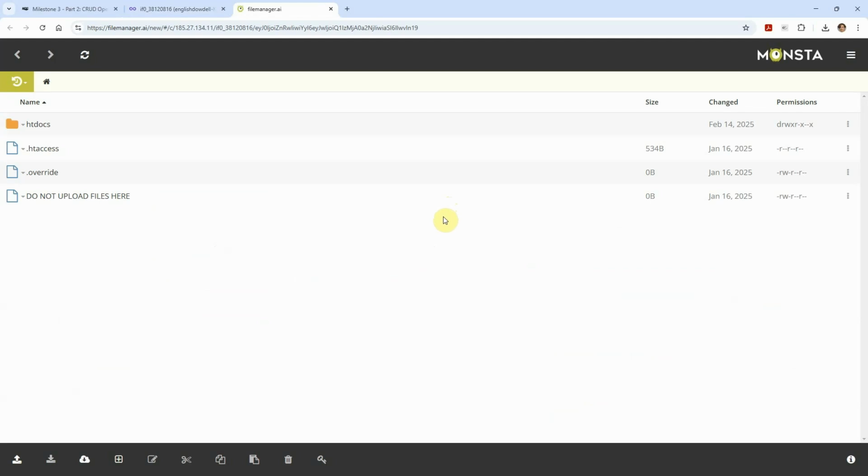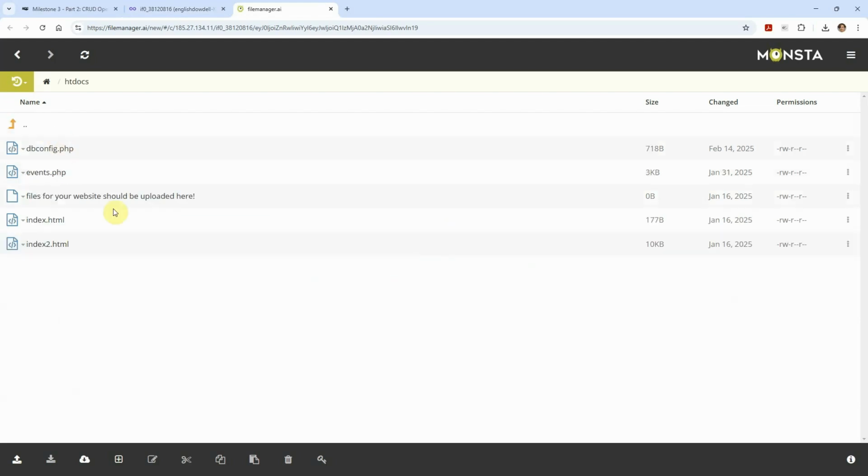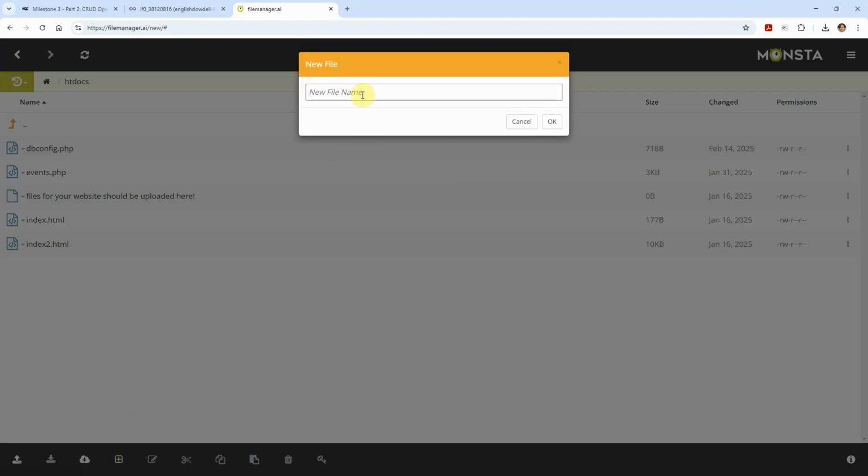Okay, so let's go ahead and expand MDocs, htdocs. And in this step, what we're going to do is create a PHP script that's going to connect to our MySQL database using the PDO, remember the PHP Data Objects extension. And this connection is going to allow us to interact with the database, be able to execute different queries, and to retrieve data.